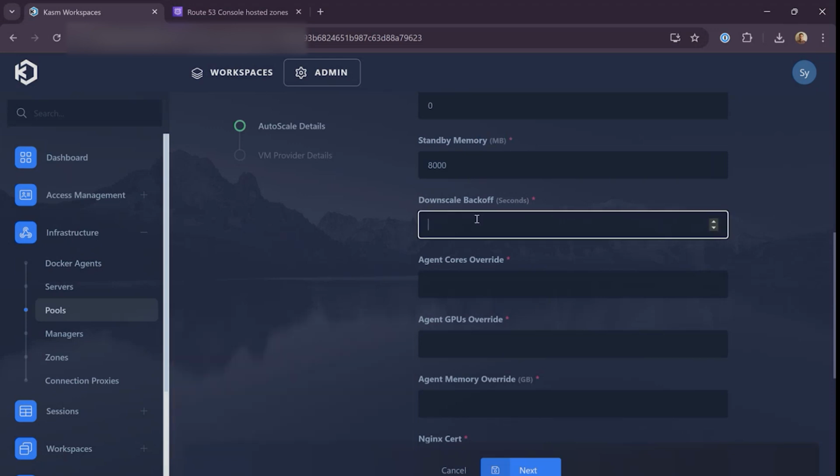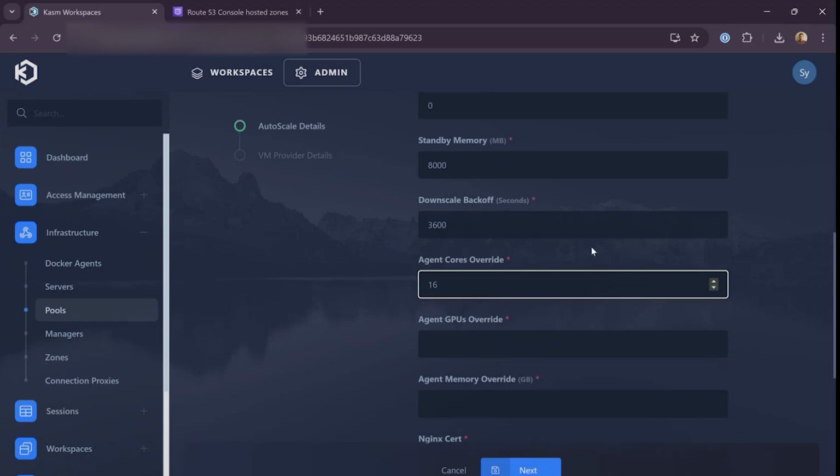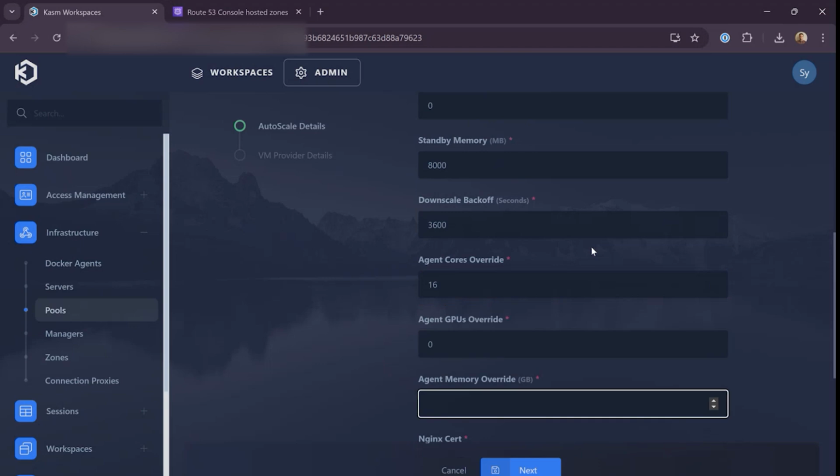Downscale backoff is the time in seconds that Kasm will wait before downscaling the resources in scenarios where there is lower usage than the set standby values. I'll set it to 3600 seconds. The agent override settings allow you to define the compute resources that you want Kasm to use on your autoscaled agents. I'll set the agent cores override to 16, agent GPUs override to 0, and agent memory override to 24.